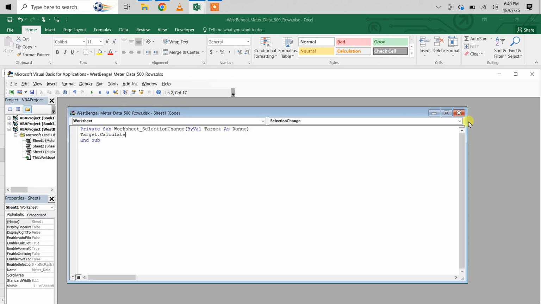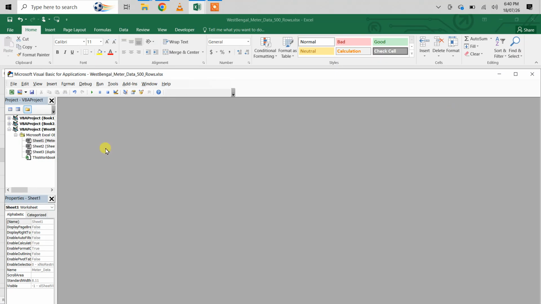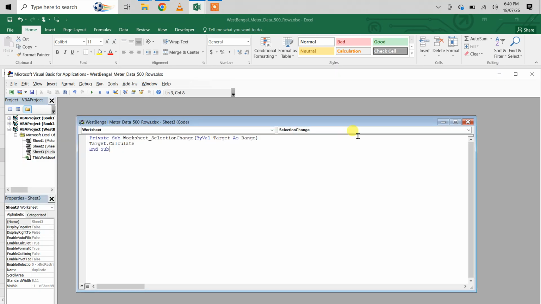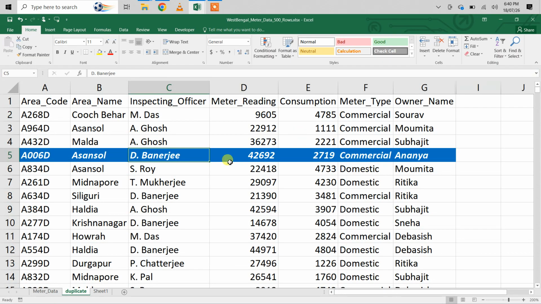Let me delete this one. Is there any way to delete it? Okay, VBA project, Microsoft, this is the sheet duplicate. Let me view code and see if I can. No, I am not getting any option to delete this particular VBA code. Maybe I can select all of this, and fine, the code is gone. Let me close it. Now if I click on any cell, it is not getting highlighted.